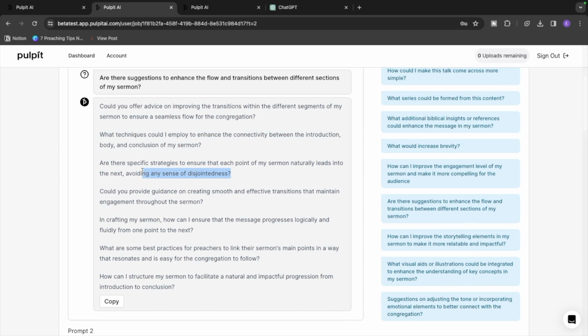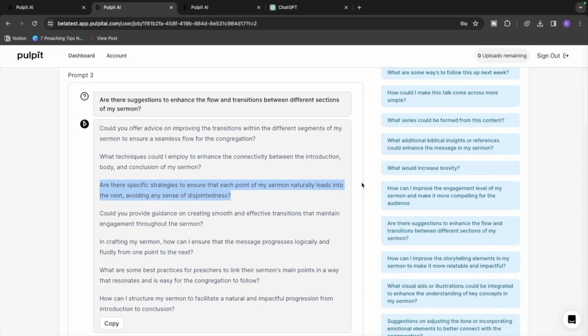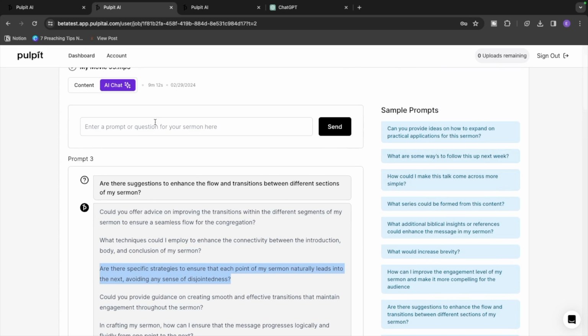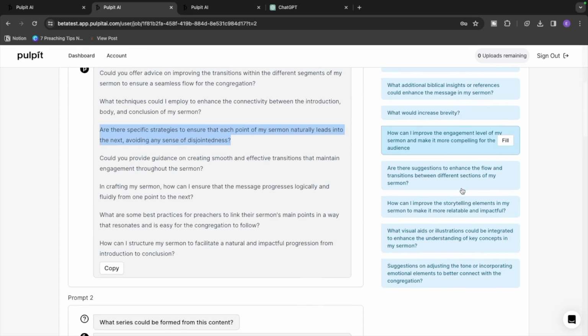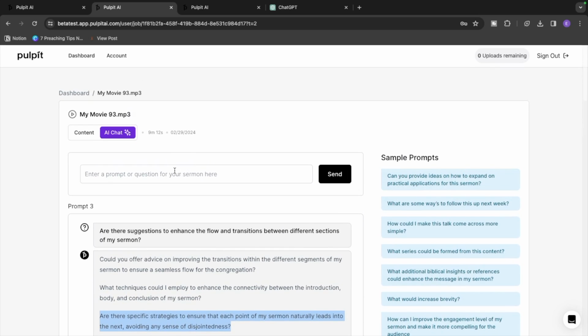Yes, this is great as well. Are there specific strategies to ensure that each point of my sermon naturally leads? Again, as you're uploading your sermon, you're going to be highly familiar with the contents of it. And there may be components of it where you're like, that didn't go like I thought it would. And it could be for some of these reasons. Maybe for some of the points or statements that you were making, you needed to provide a bit more context. You needed to connect the dots a little bit more. So I definitely would recommend, if you decide to use this tool, checking out the prompts that it provides based on the content that you upload.